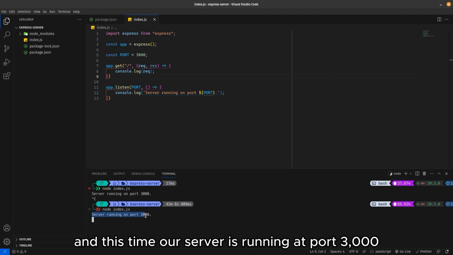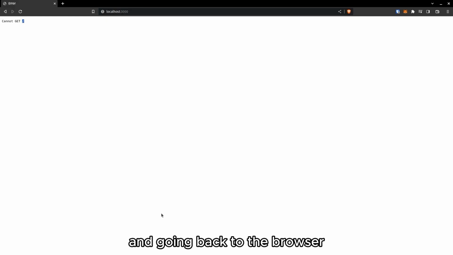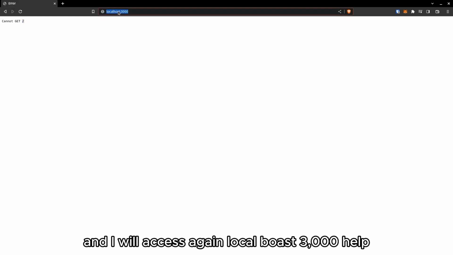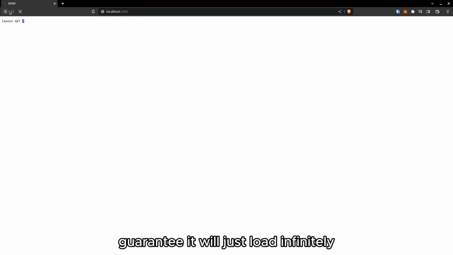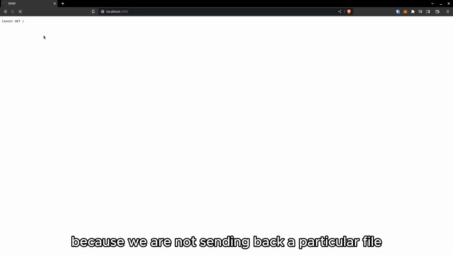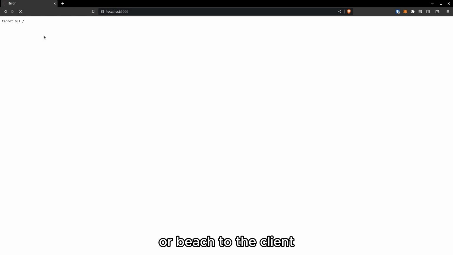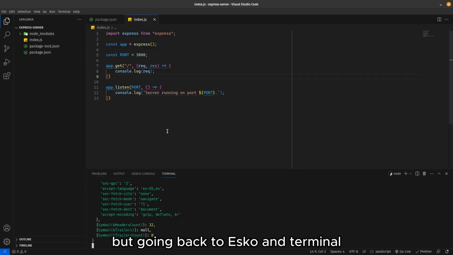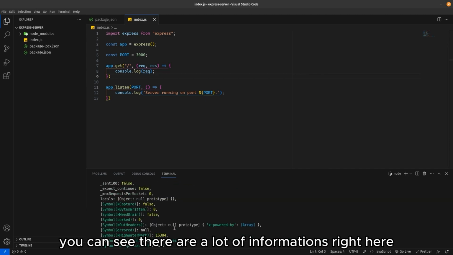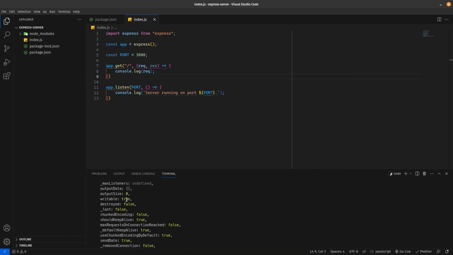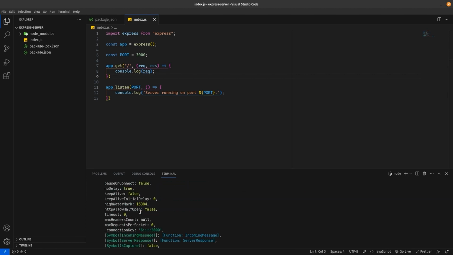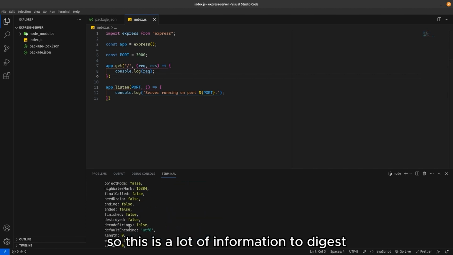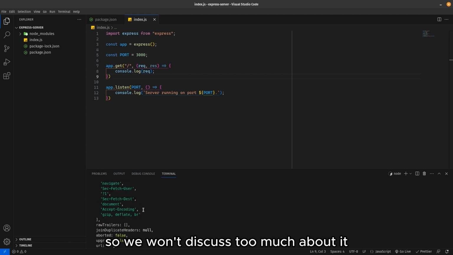And this time our server is running at port 3000, and going back to the browser, I will access localhost 3000 again. I'll press enter. Currently it would just load infinitely because we are not sending back a particular file or page to the client. But going back to VS Code and the terminal, you can see there is a lot of information right here that particularly came from the browser. This is a lot of information to digest, so we won't discuss too much about it.